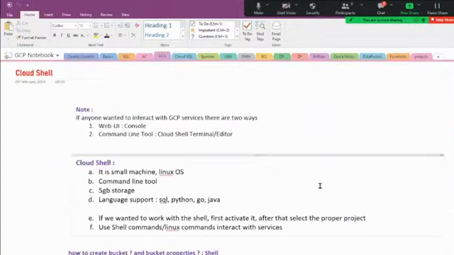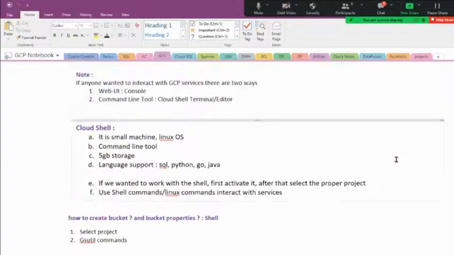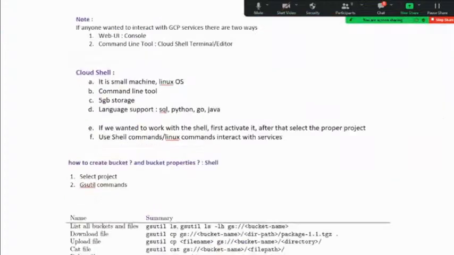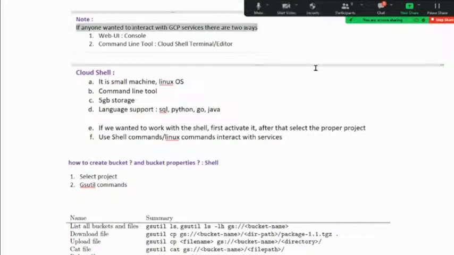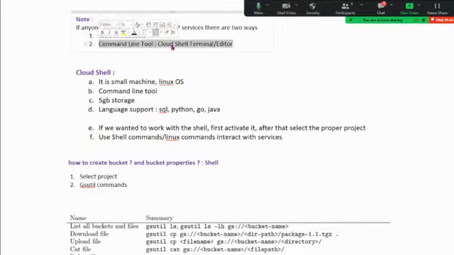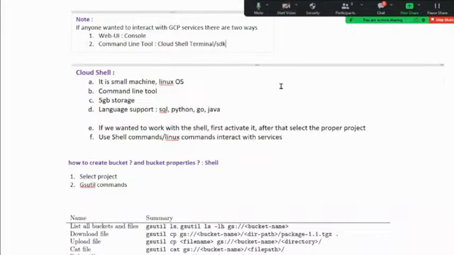Yeah, here it is. Okay, so what is a Cloud Shell? As I told you guys, if anyone wants to interact with the GCP services, there are two ways. The very first thing is the web user interface. The very next thing is the command line tool, that is either the Cloud Shell terminal or an editor, sorry, Cloud Shell terminal or SDK. So these are the two ways that we can work with.